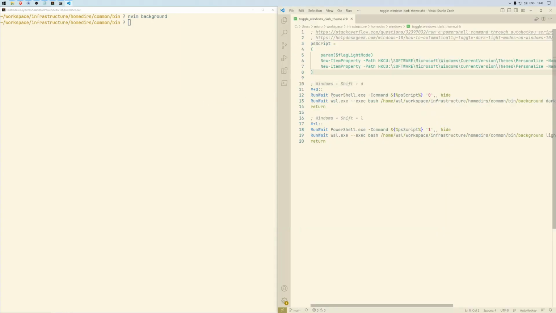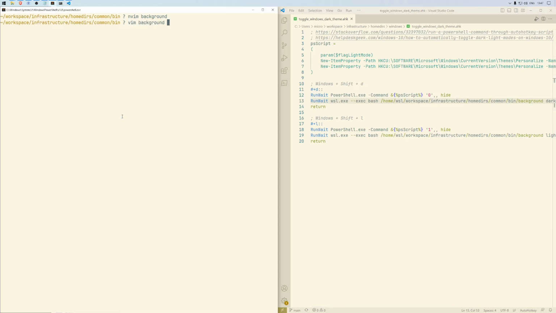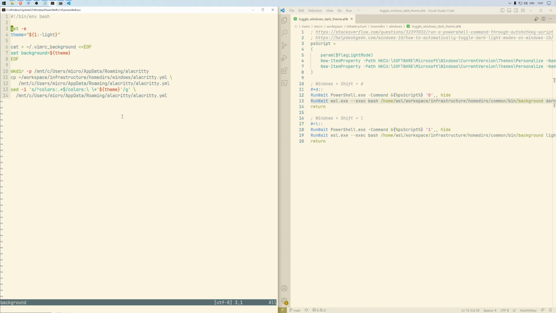AutoHotKey will do two things. One, it's going to run this PowerShell code here to modify the registry settings where the theme is defined. And it's going to invoke a shell script that's inside my WSL instance that is going to augment the background. And it's going to invoke this script, and this script is going to put into a file in the root of my home directory that's going to set the background to either light or dark. I'm not doing any defensive error checking here, so I could say background foo and it would just break stuff.